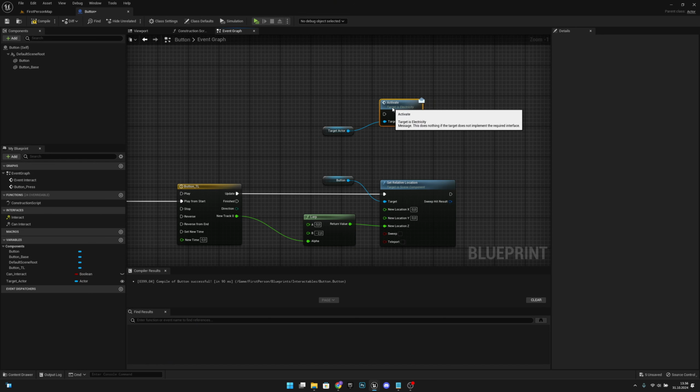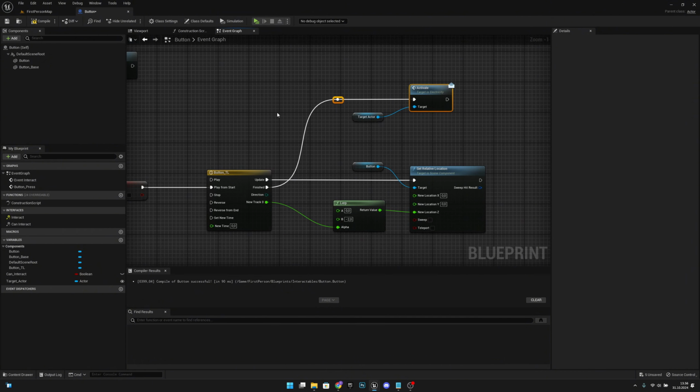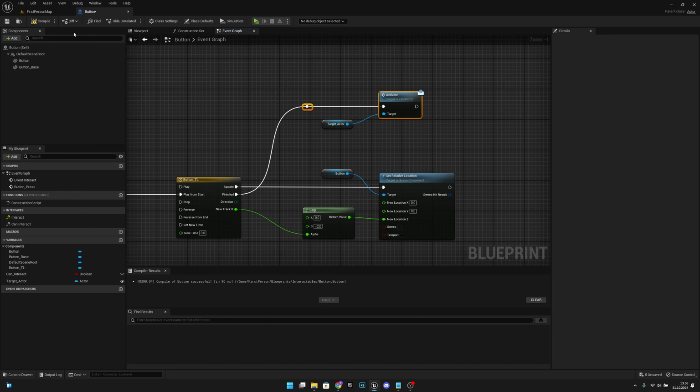Okay. Now we want to get from the finished, and we want to add a reroute so it looks a little bit cleaner, maybe like this. And let's actually align these with Q. So now when this animation has played, then we want to activate on the target actor. Okay, now let's compile, let's save.